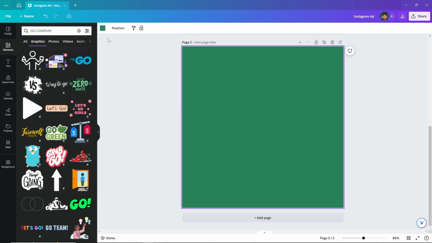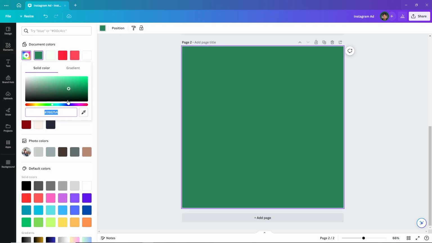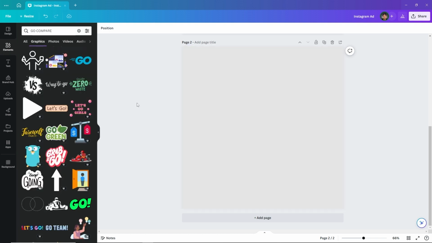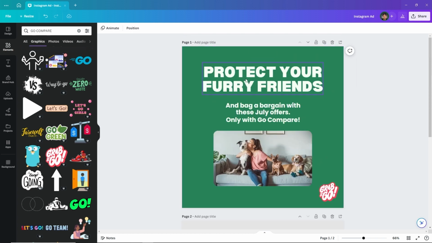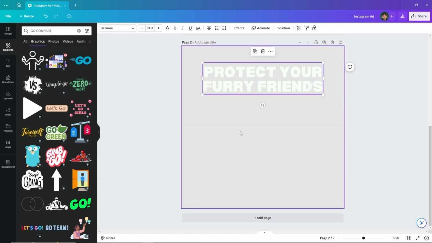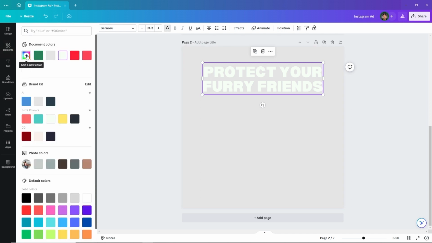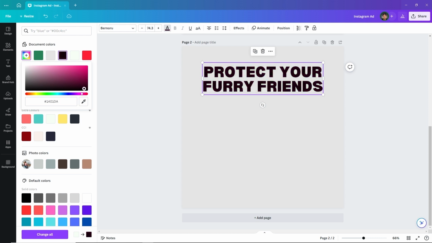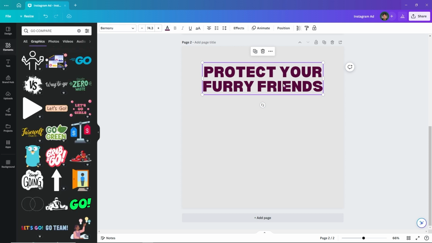So let's go ahead and change the background color. Let's make this much lighter. And then we can continue creating the ad. So I'll copy the main heading because all we really need to do is change the color to purple. It's quite a dark purple that they've used. I'm not sure I'll be able to find the exact color without copying it, but that's not too bad.